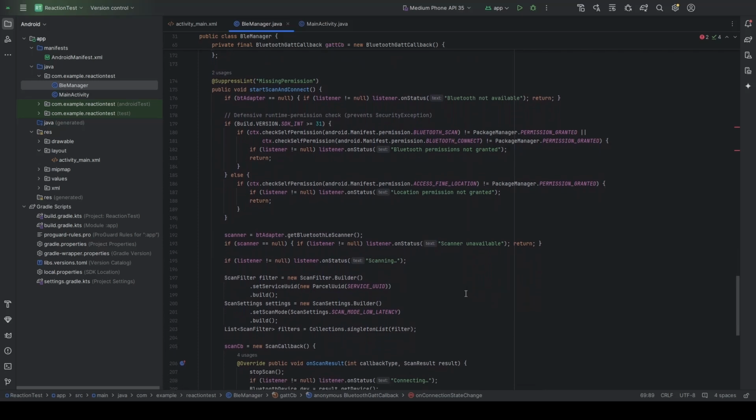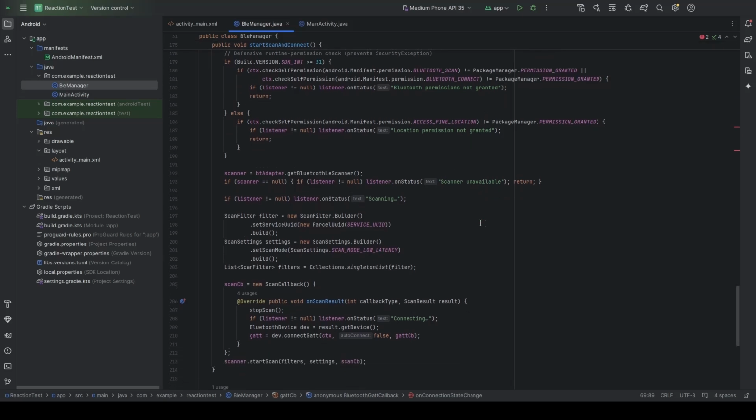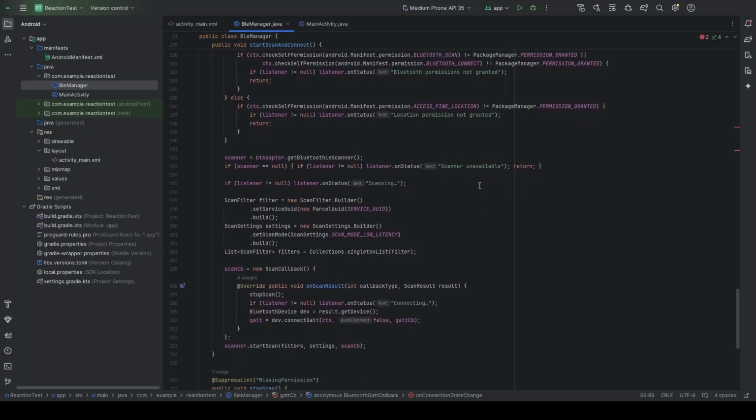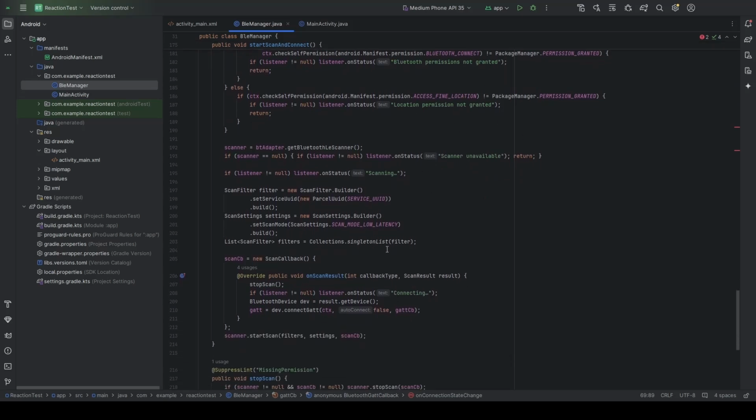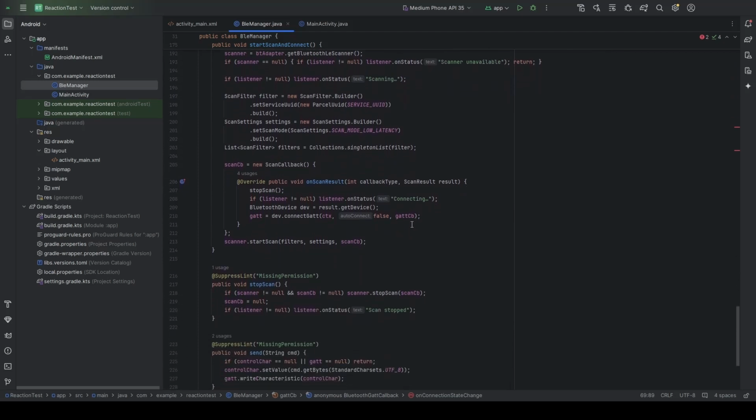Here's our start and scan connect. This is what starts our scan for our phone. Most importantly, we always ask for permission. I also have some location permission here. We don't really need that, but the most important part is that we ask for the Bluetooth permissions. And once we have those, these are all still just scan as well. And on result, this lets us know the result of our scan.